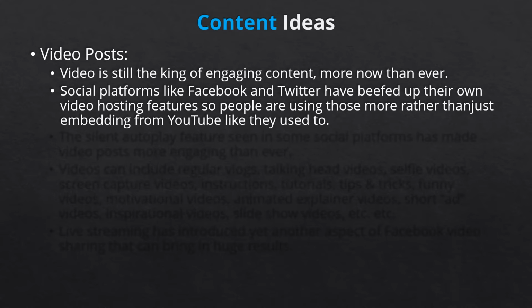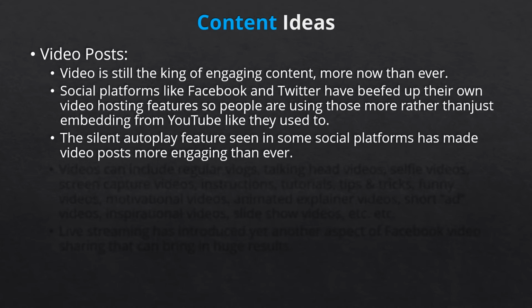This is beneficial not only to Facebook, but also to marketers because Facebook has made its videos super engaging by making them autoplay with no sound while people are scrolling or swiping past them in their news feeds. This results in a ton of views and engagement. So, video content is a must.